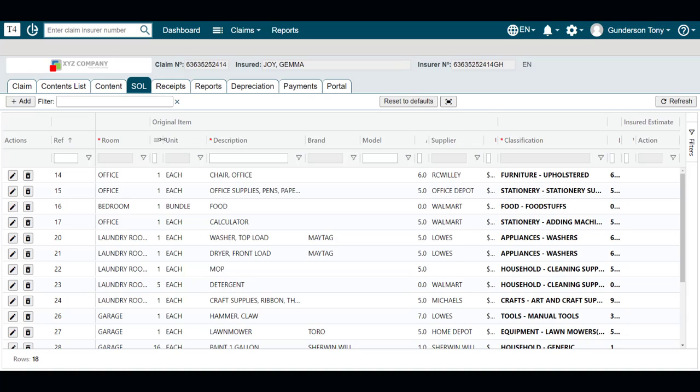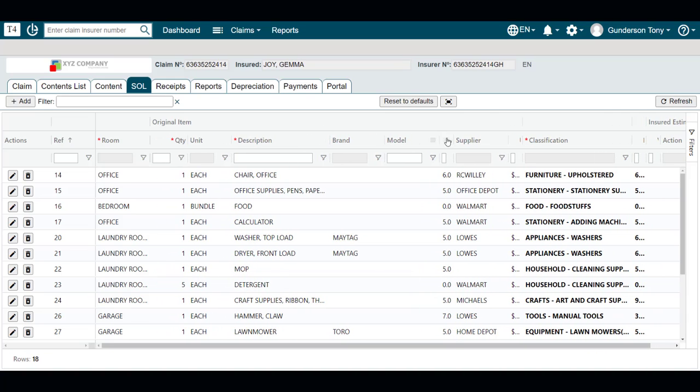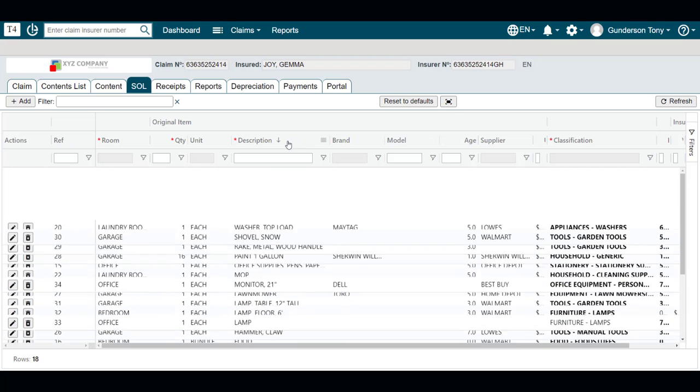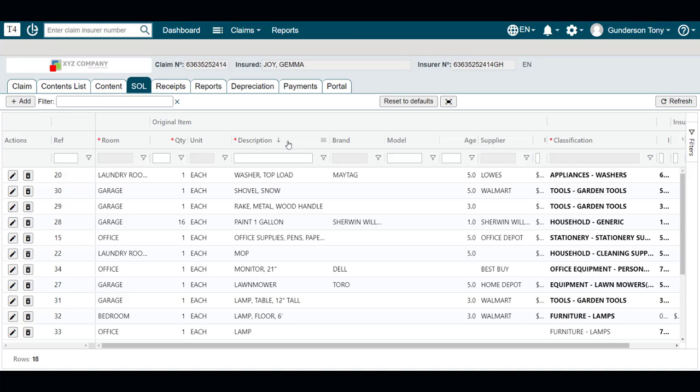The Contents List tab is organized by customizable columns. Column sizing can be adjusted. Columns can be sorted by clicking on the header for ascending or descending order. Multi-column sorting can be done by holding down the control button and clicking on multiple columns. Sort order will be represented by the numbers shown here.